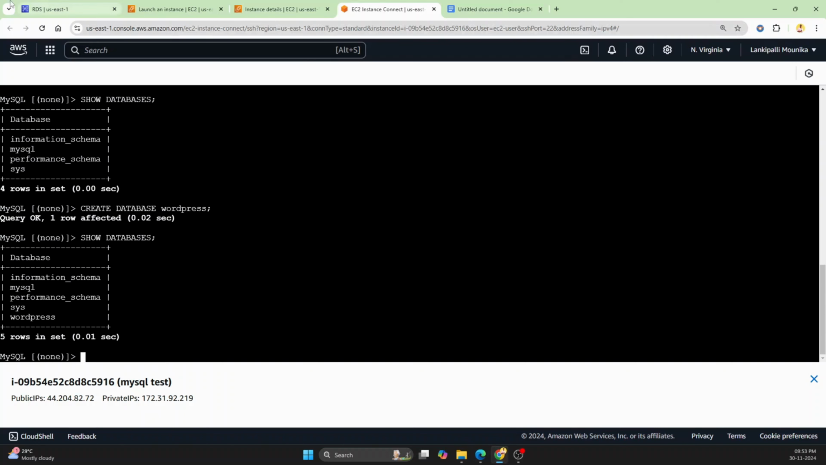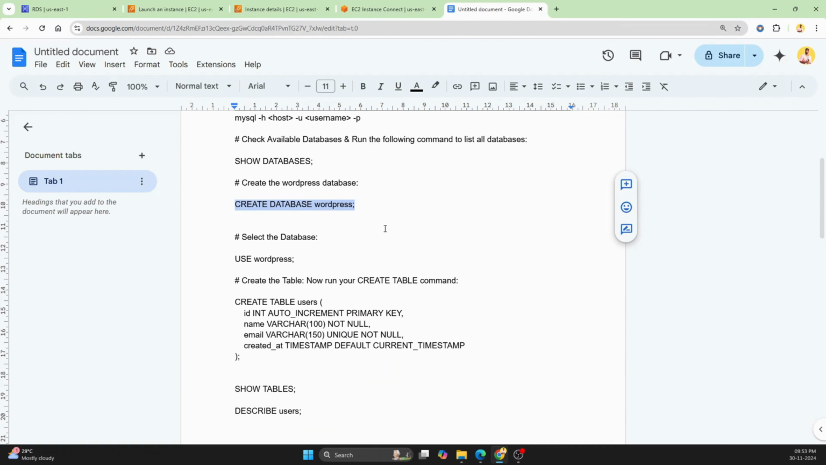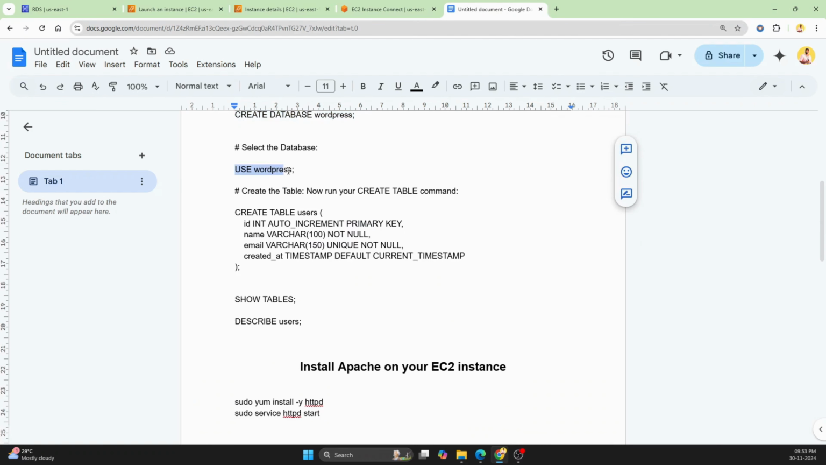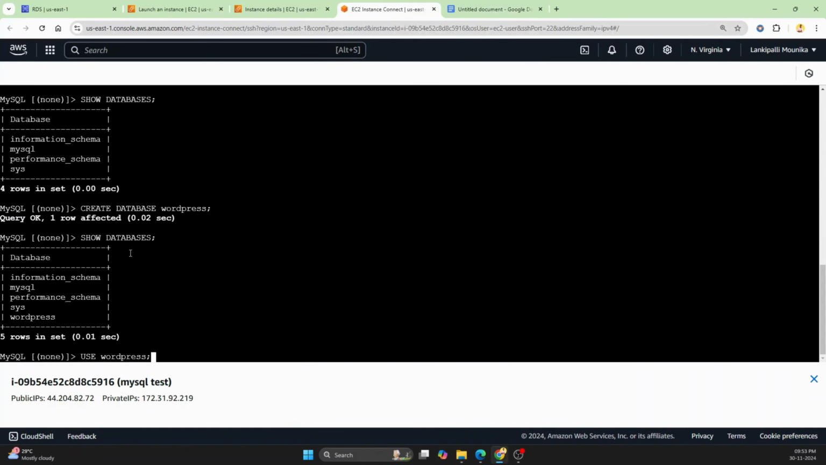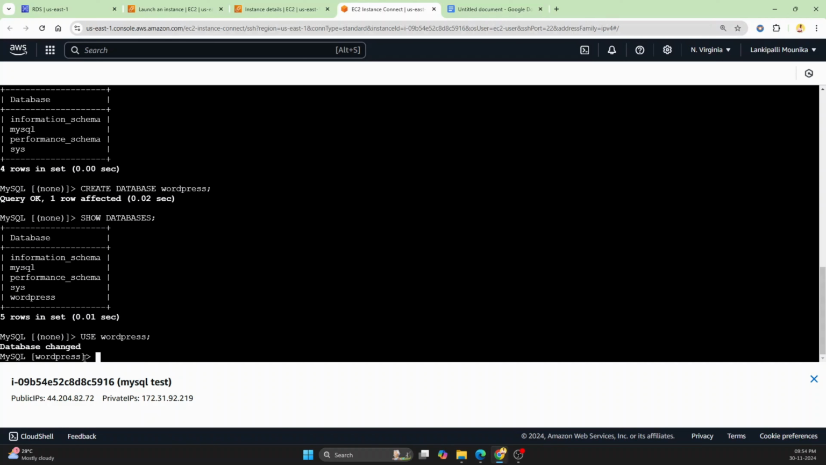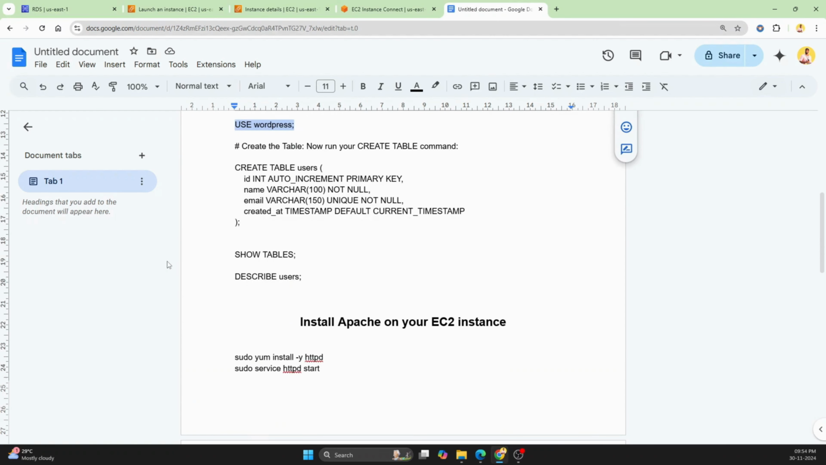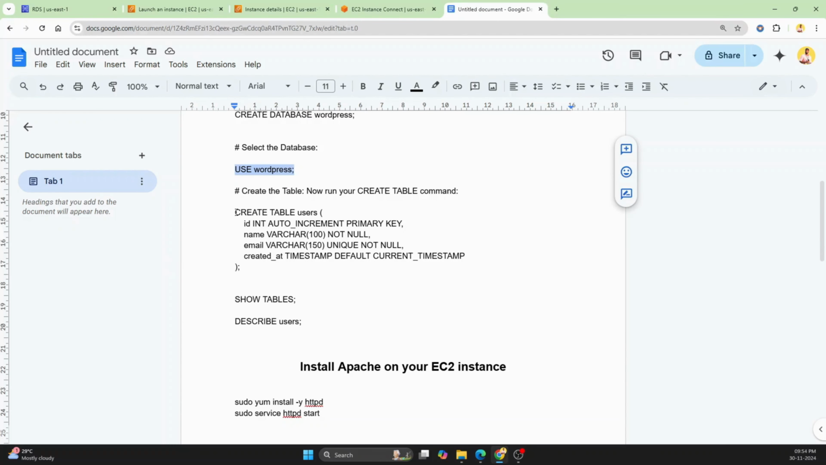Okay, then let's create a table inside the WordPress. So for that we have to change the database now. So we will be using use WordPress. All are SQL commands. Use WordPress, so that it will be changed. See, MySQL none it is showing. When we use this, it will come as MySQL WordPress. So the database has been changed. Once the database has been changed, we can create a table.